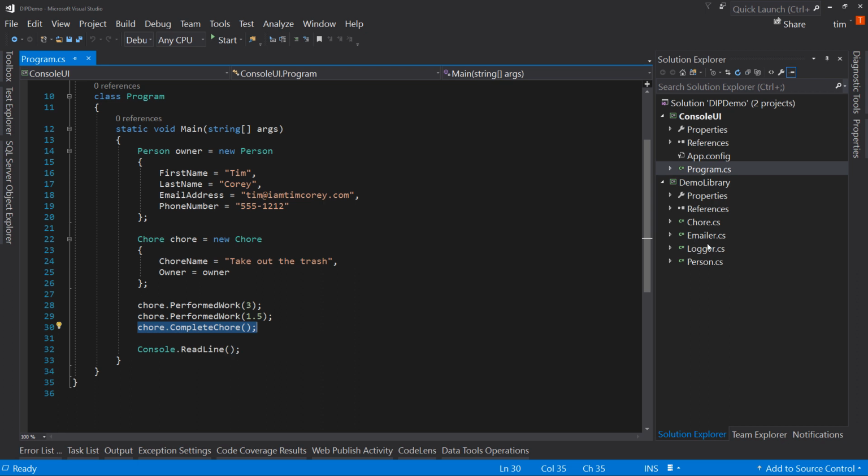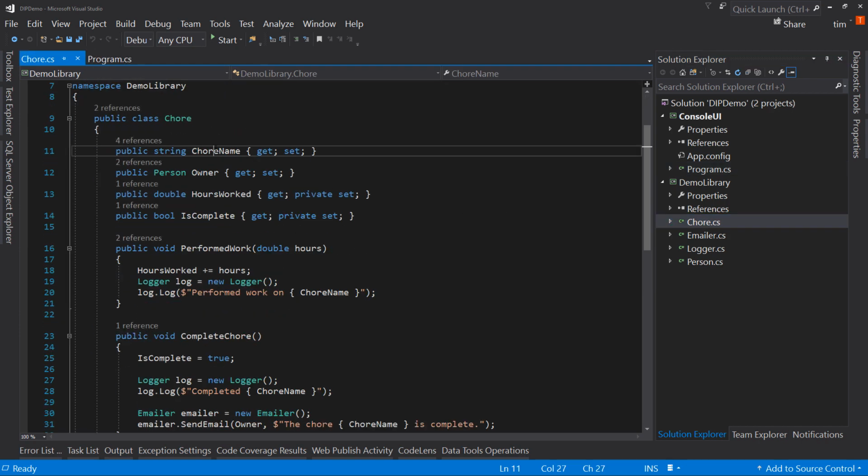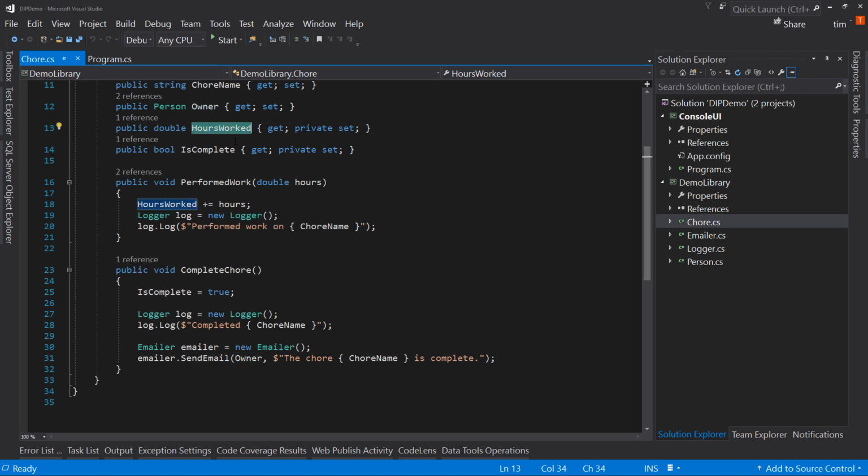Now, if we look at the actual code of this, in the chore class, we see the chore name and owner properties. And we have the hours worked property as well, which is actually a private set because we set that through the PerformedWork method. That way we can do more than just perform work. We can also do other things. Now, I could have made that into a full property and put this stuff in a set, but I actually wanted it in a method. So we add to the hours worked.